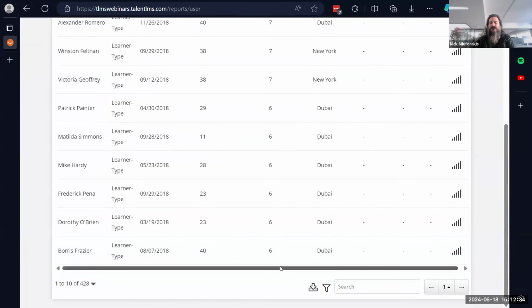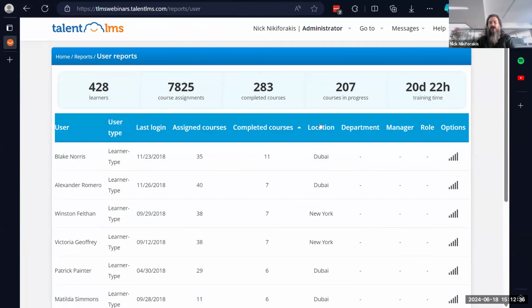And if you see here, I also have my custom user fields. I know you didn't mention this before, but here they are: location, department, manager, and so on. These are the custom user fields that I have actually created, and we opted to have them show up on our reports. So it makes sense that they are here.